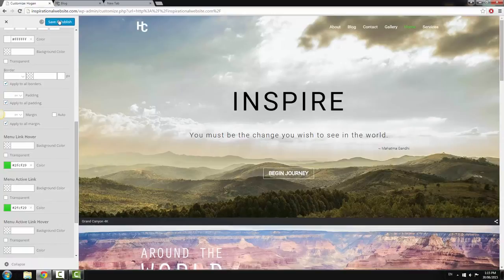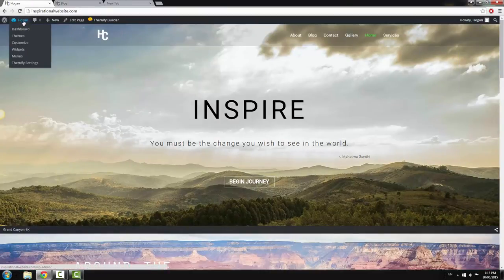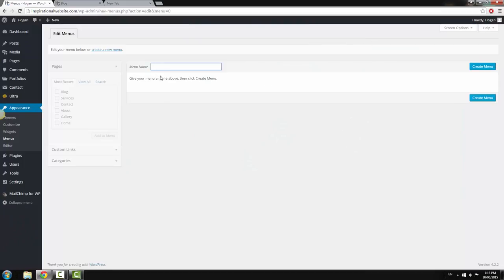Now we can save and publish and exit the customizer. So we're going to hover over the dashboard menu and click on menus. Now we're going to edit the order of the menu and remove the home from the menu as well, because we already have a link to our home page using the logo. So I'm going to add in a menu name. So I'm just going to name it top and create menu.